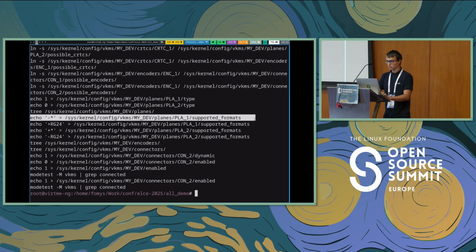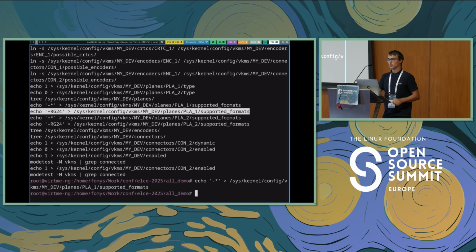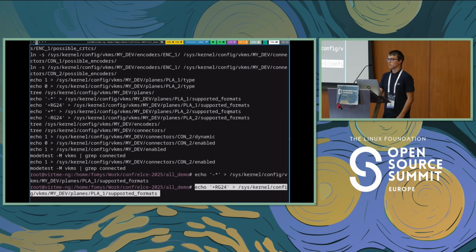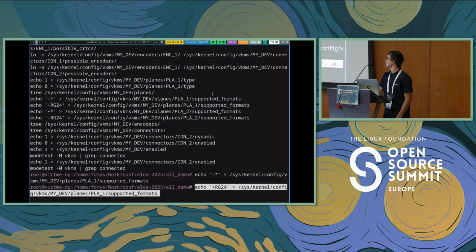And now I will just take the commands so you can read them, because previously everything was broken. The minus star will just disable all the formats from the planes. So it will become unusable, not very useful. But in this case, I want to support, for example, only the RG24 format for my primary plane. So I just have to enable it with plus RG24. The RG24 and all the stuff you can write here are the DRM fourcc values. If you take a look before, it was, for example, RG48 or AG48 or whatever.